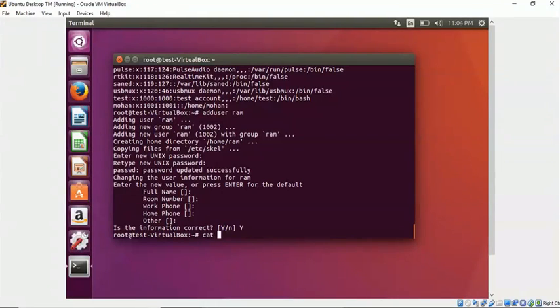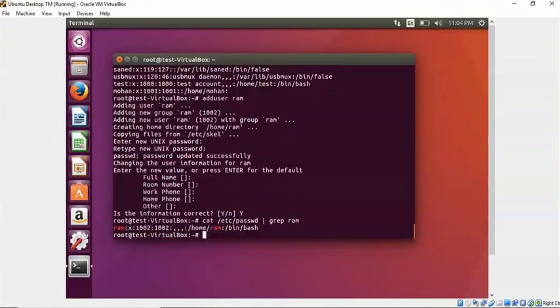So cat /etc/passwd. His current home directory is /home/ram. If you wish to change his home directory, then you can use this command.